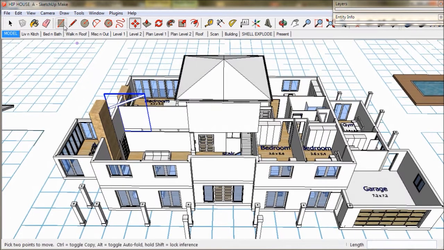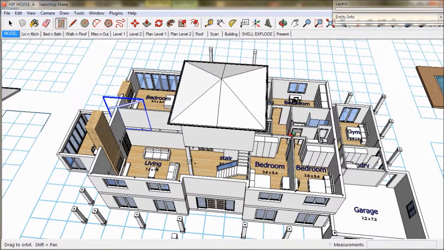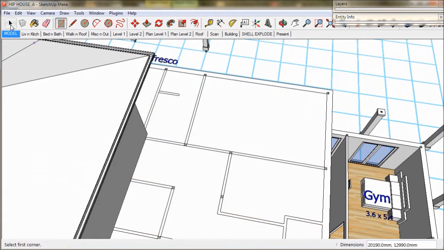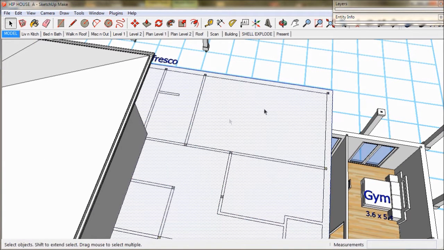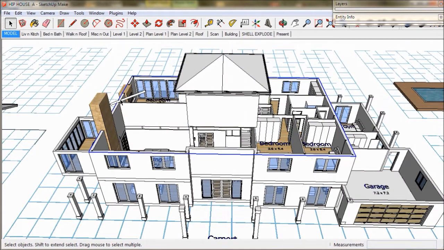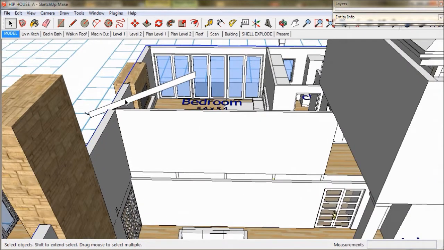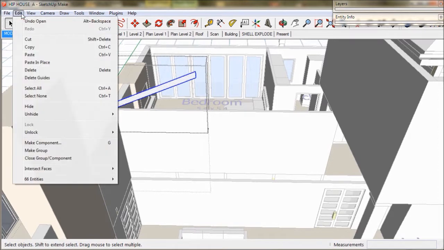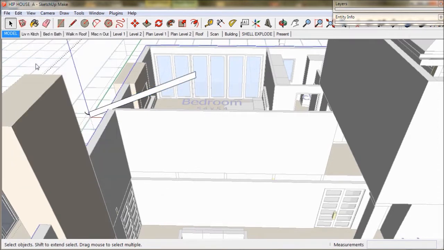Now we create a path of travel by creating a rectangle over the entire upper floor roof. So we just delete the face so we can see what's going on and copy the rectangle. Go back to our rafter, open it up, paste in place, follow me, and SketchUp will create the extrusion.